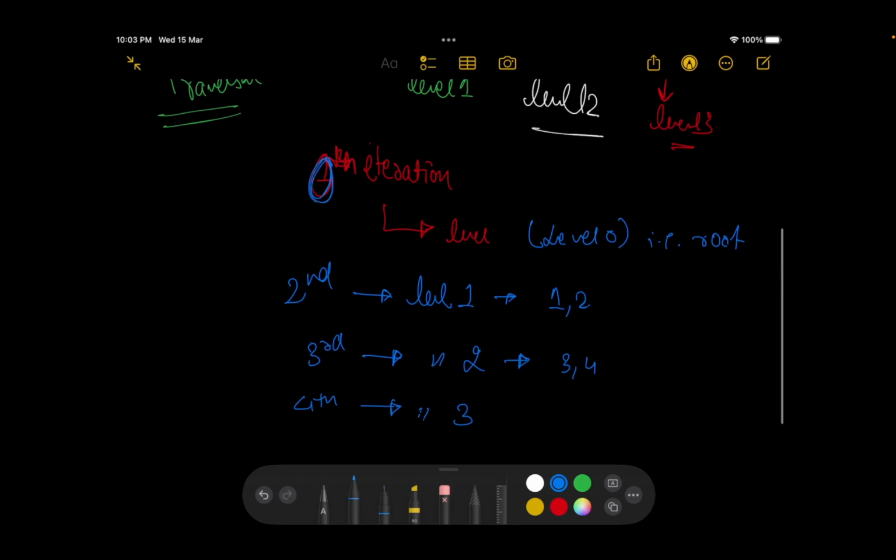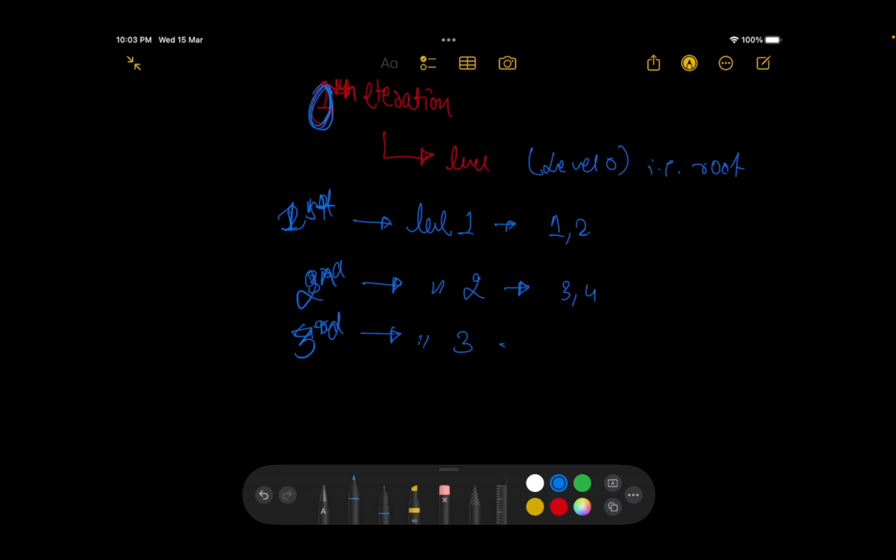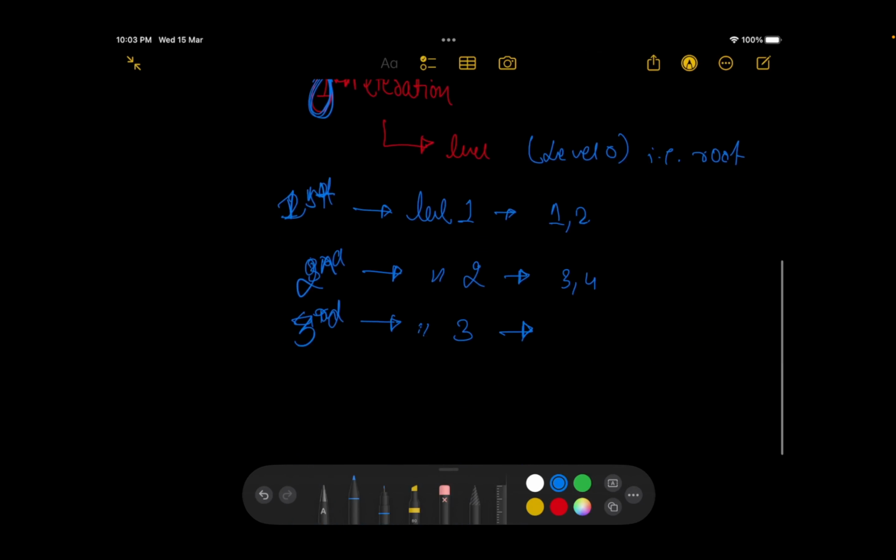If we called it 0, we'll call it first, second, and so on. It doesn't matter actually, but just to make the concept more clear, let's call it this way. So in the fourth iteration, we'll be at level 3, wherein the only node we are having is 5.